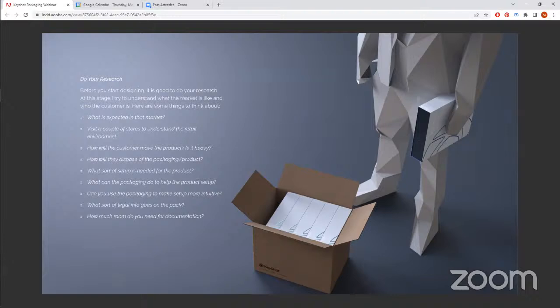It also helps to visit a couple stores and understand the retail environments. I find it helps too if you can talk to like a stock boy. They usually have a good idea of what people are buying and what would help them. And then how is a customer going to move the product?